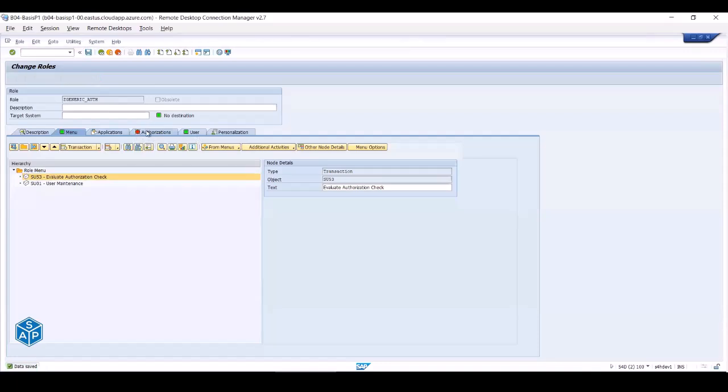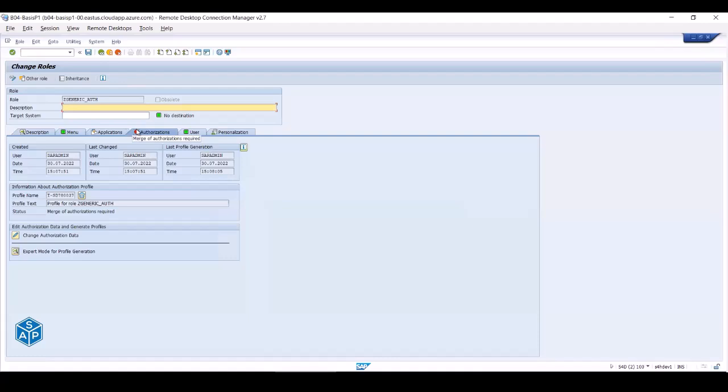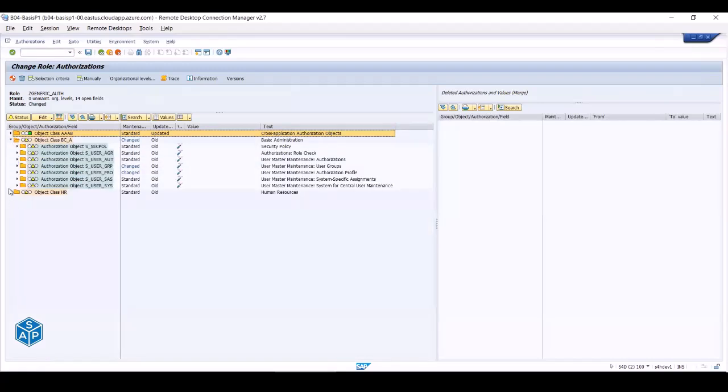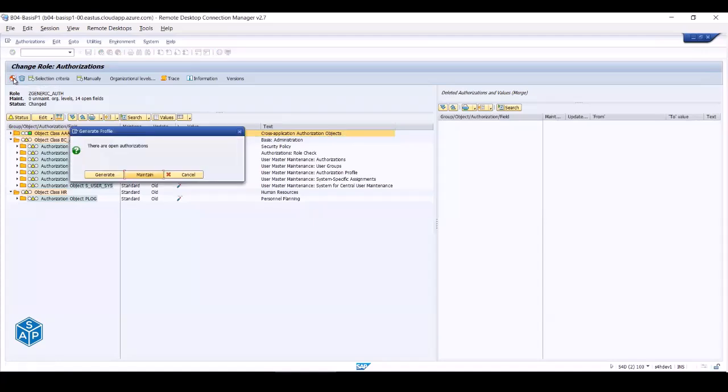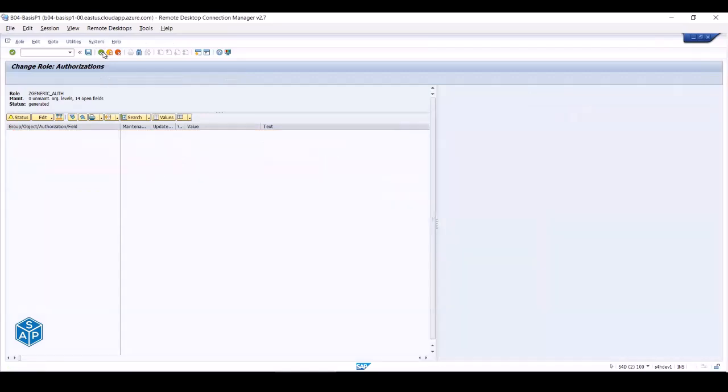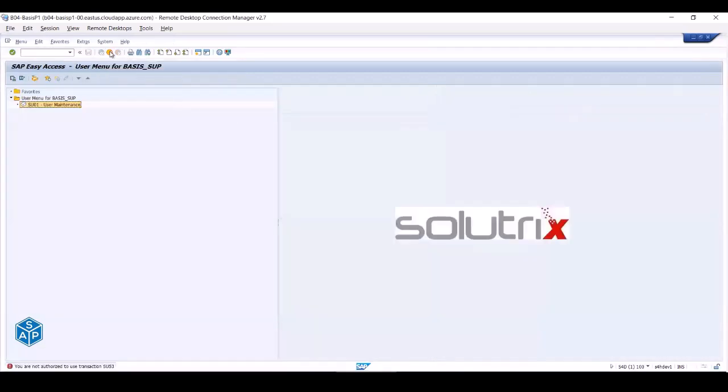Again, I have to see, it has gone red. If you change any authorization, if you add or delete any T code, it goes red. Again you have to go into change authorization data and check what has been missed over here. Okay, over here it's okay. So again you need to generate it. Just click on generate again. Generate. Okay, now come back. So now log off and log in again.